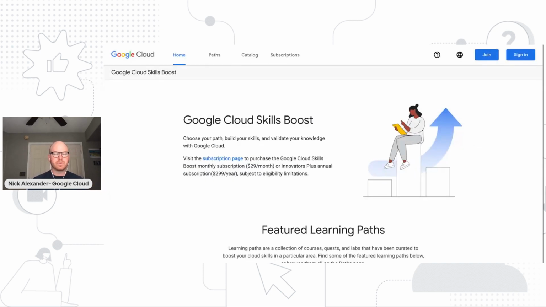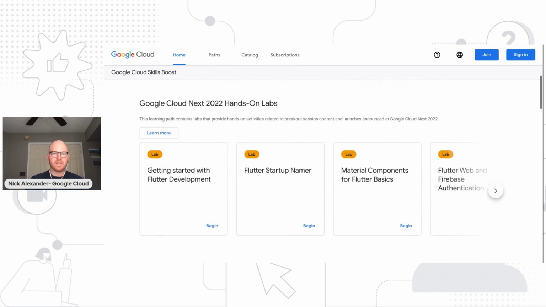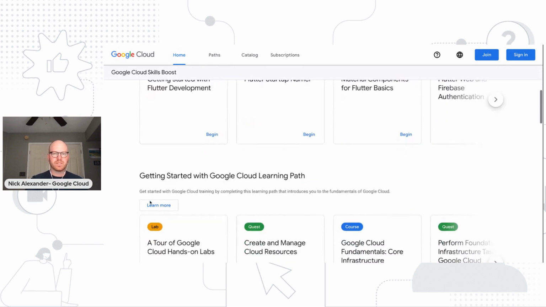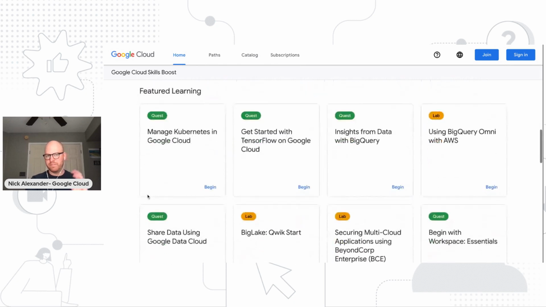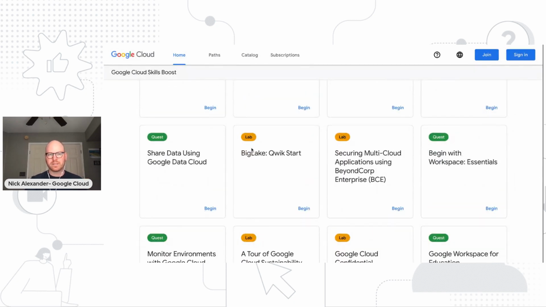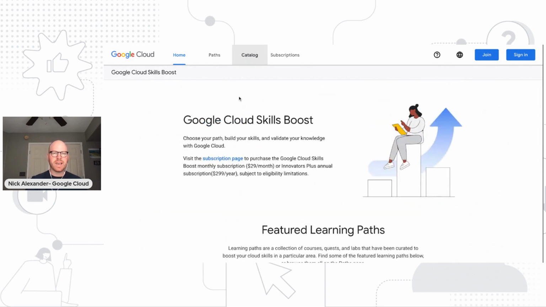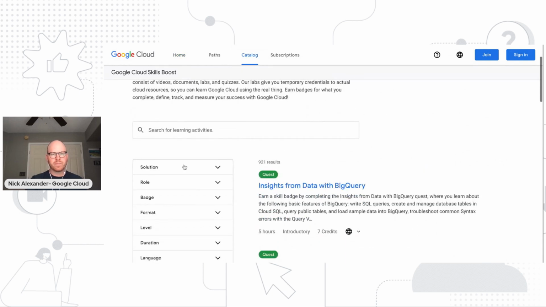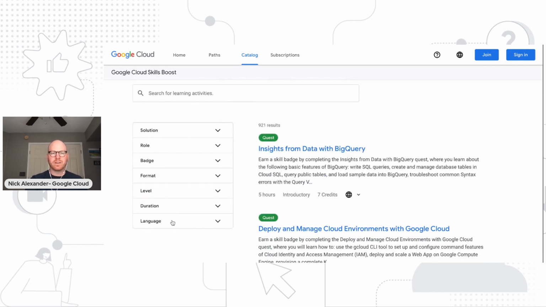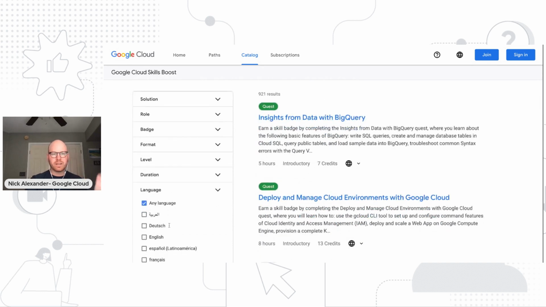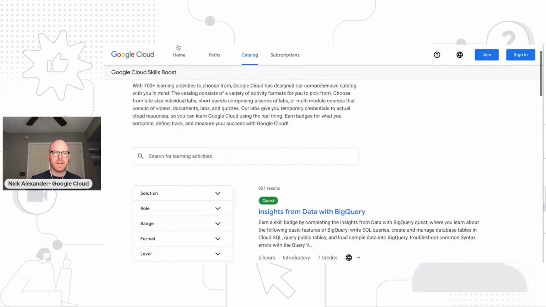Within this Google Cloud Skills Boost landing page, we've got a plethora of information about the different types of courses. At the top, you can see the different paths, the catalog in general, or subscriptions. Simply scrolling down, you'll see what's on deck, the different types of courses, the different learning paths, some of the featured learnings. You'll see the quests, the labs. Also, if you're curious, maybe going to the catalog tab, maybe you're focused on a specific product or role, you can drill down into a solution, a role, if you're curious about a specific badge, and the language as well. So if you're in a Japanese language or German, you can take those courses in that language as well.